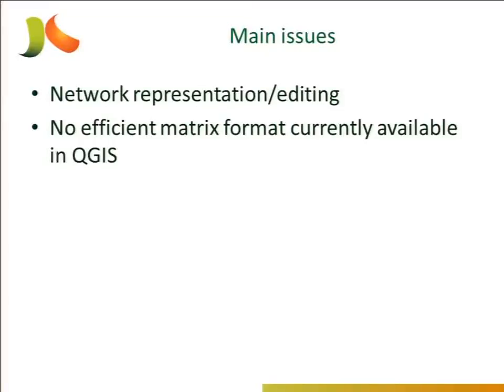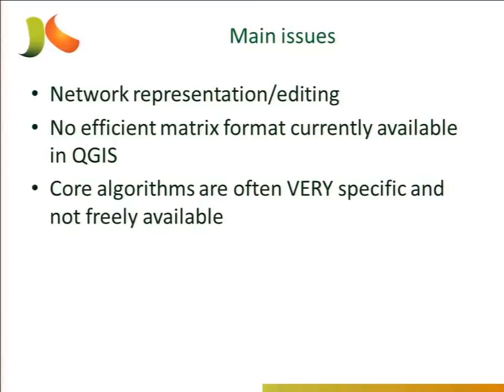The other one is that everything in transportation modeling is matrix based. It's all the demands, all the inputs, and all the outputs. It's all matrix form, and there's no efficient matrix format inside QGIS. So I'm tapping into HDF5 through other platforms and some NumPy, or reading text files. And the core algorithms are very specific to operations research. You can go to a library and get a lot of pre-done stuff. For transportation, there's very little. People don't share in transportation. There's no open source in transportation.